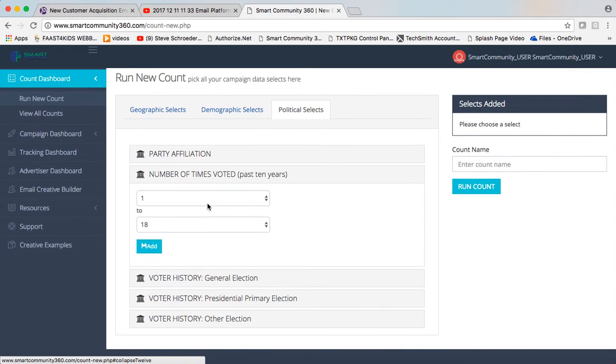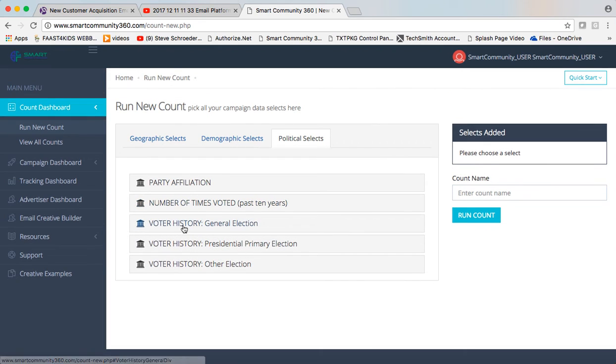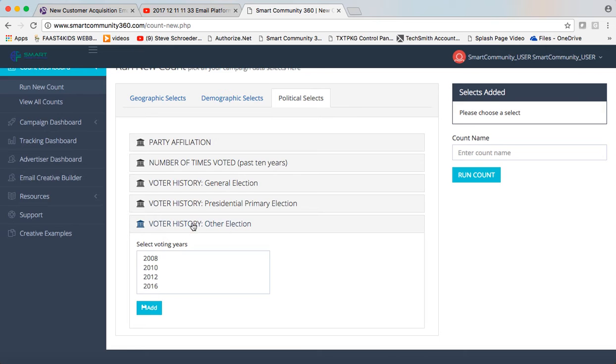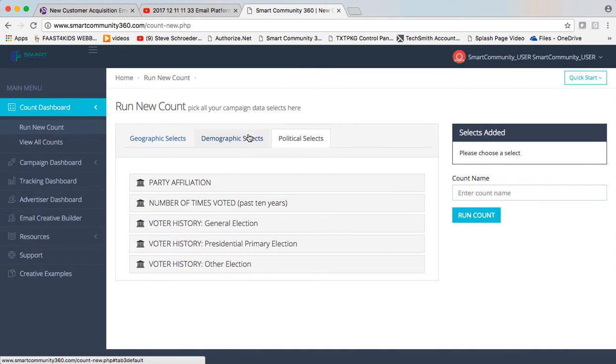How many times did they vote? 1 to 18 times. 1 to 4 times. What's their voter history? Not only the voter history in the general election, but how did they vote in the presidential primary? Other elections, we have all kinds of different things with the years added here. So you can do all that.